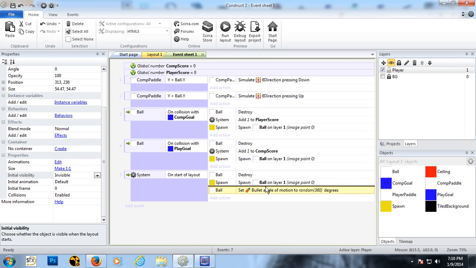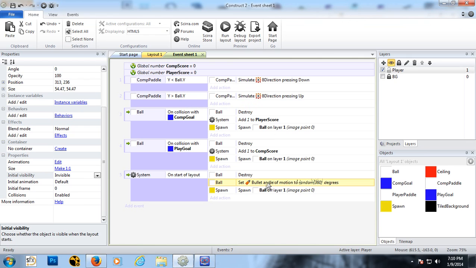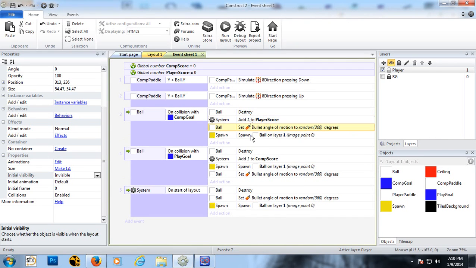But I think we want to do it after it spawned. Let's find out. I can't remember if it's supposed to be after it spawned or before it spawned. I think it's supposed to be before it spawned. And we actually want to do that for all of them too as well. So Control C, Control V, Control V. So that way when it respawns each time, whether you get a goal or he gets a goal, or whether it's a start of layout, it's always going to be starting at a random angle of motion.